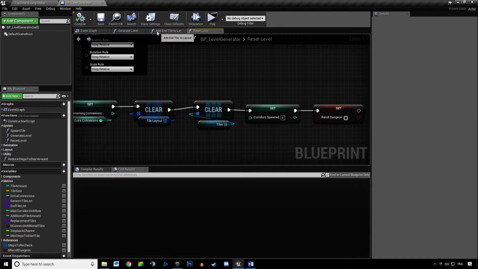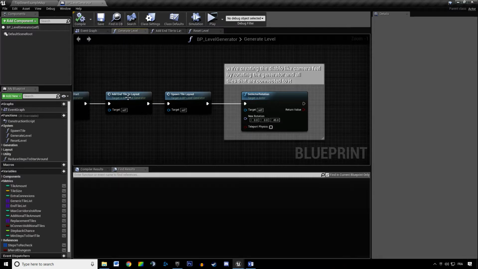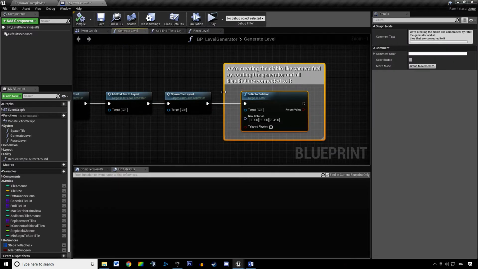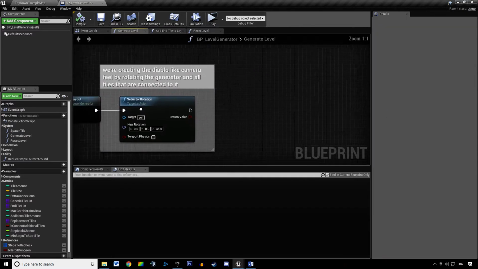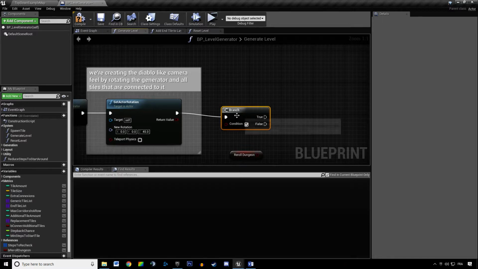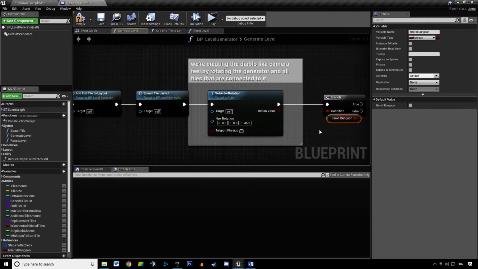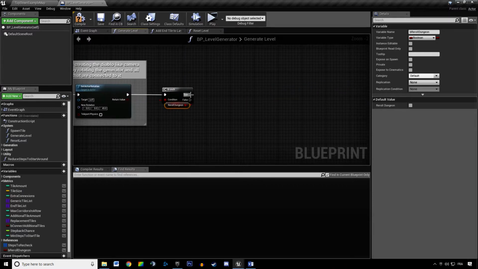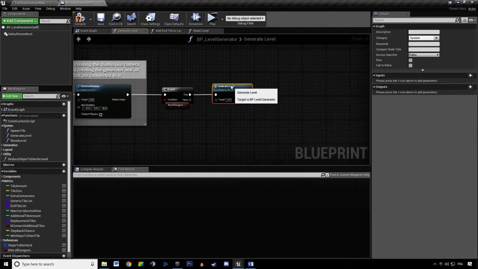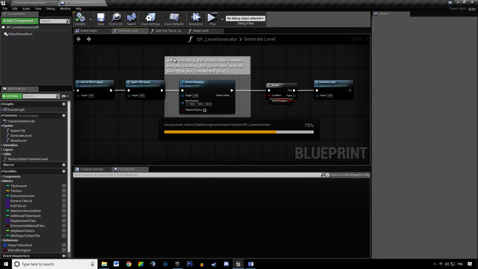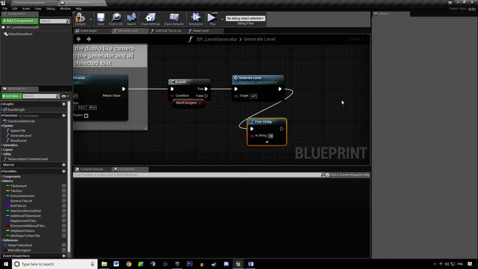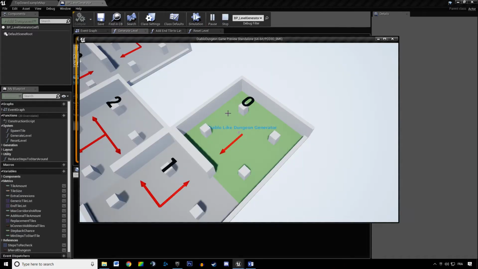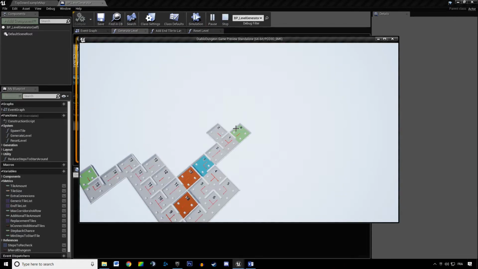And then we want to go back to our generate level function and say, do we need to reroll the dungeon? If yes, we want to generate the level. So let's hit compile, and we're going to add a print to say reroll dungeon. And I think it's never going to happen with the metrics we set up in the layout.